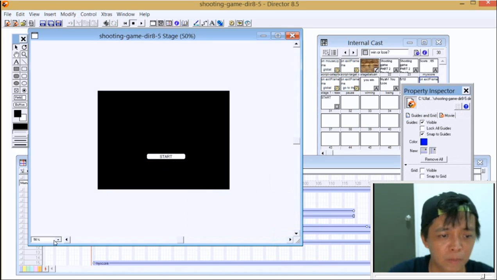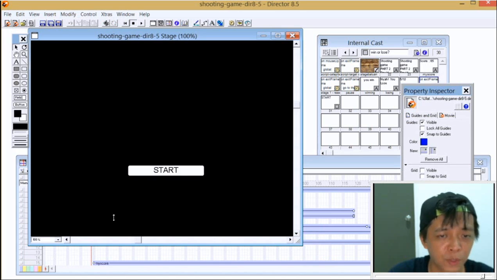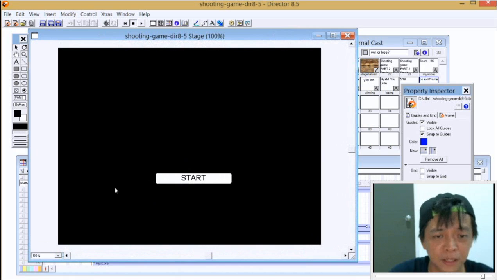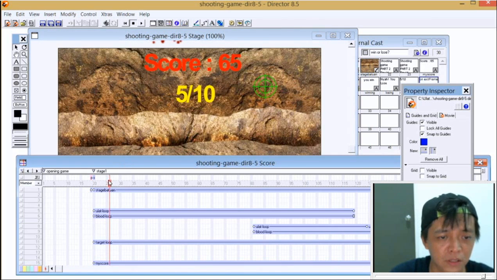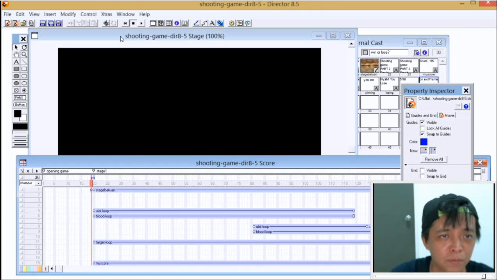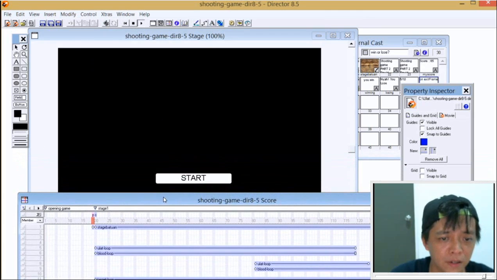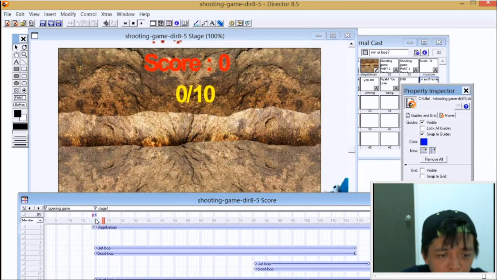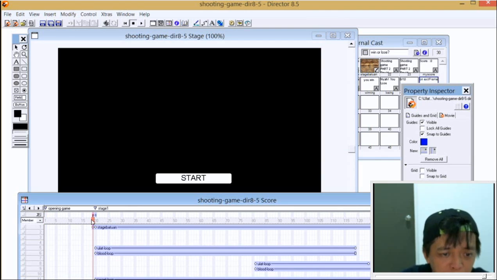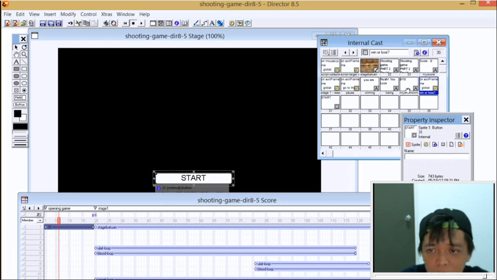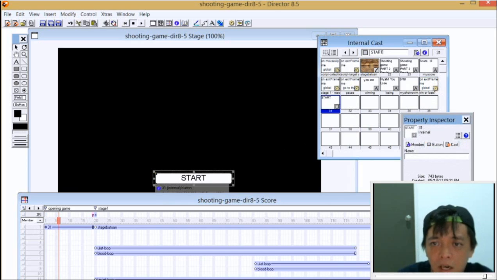Pokoknya. Remember, this is only 50% viewing. So the real game is this big. See? And the real game is this big. So in this start button, when you play this, you see it stopped there. Cannot move. But when you press it, it should move to here. Supposed to be. So this start button, I'm going to name it start button.